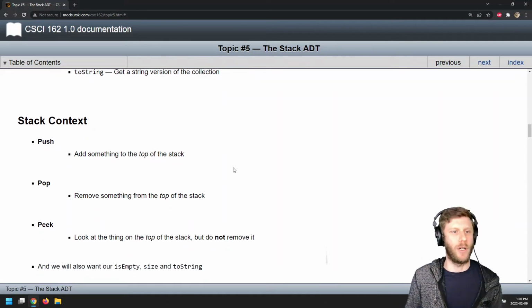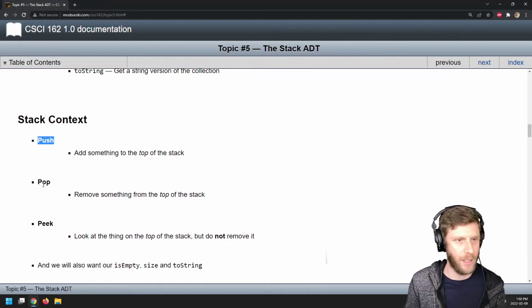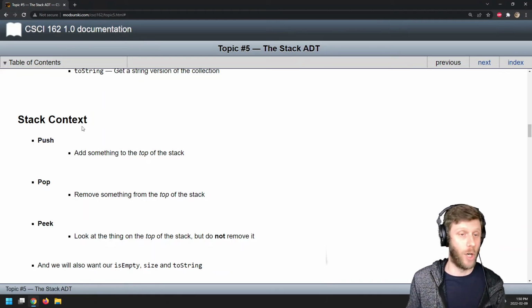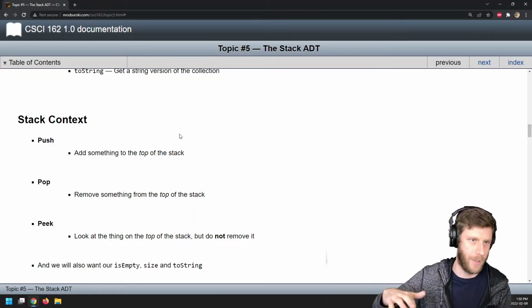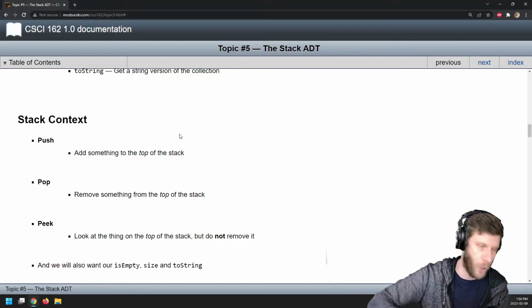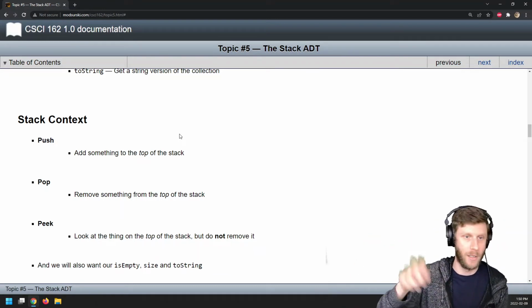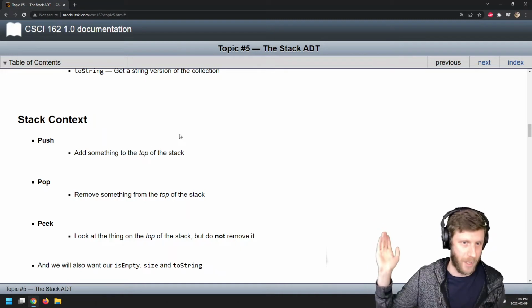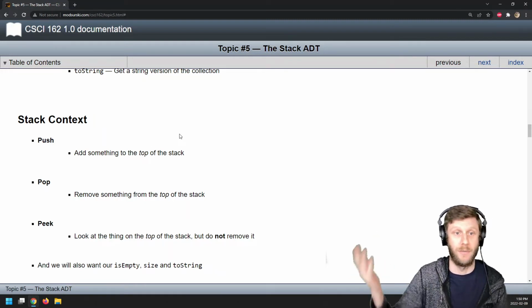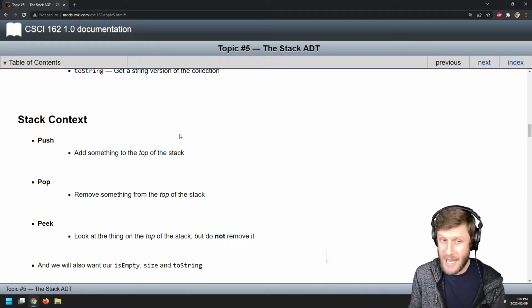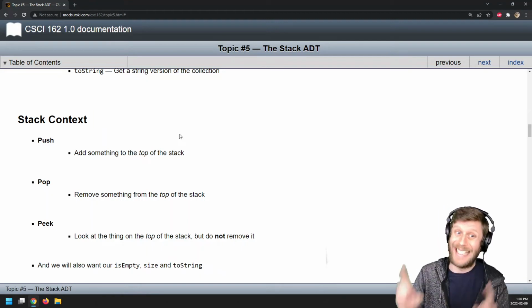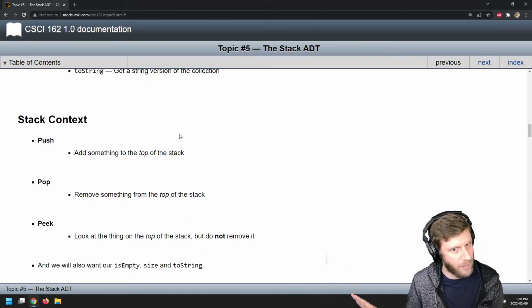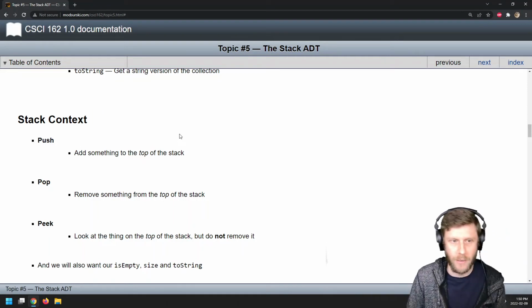These are the three words we're going to use for adding something, removing something, and just looking at something. For our stacks, all we can do is push things onto the stack. That means add something to the top. So our add is push. Pop it off, you remove something, but the pop always happens from the top. And then peek is look at the thing at the top, but don't remove it. Just have a look at it.